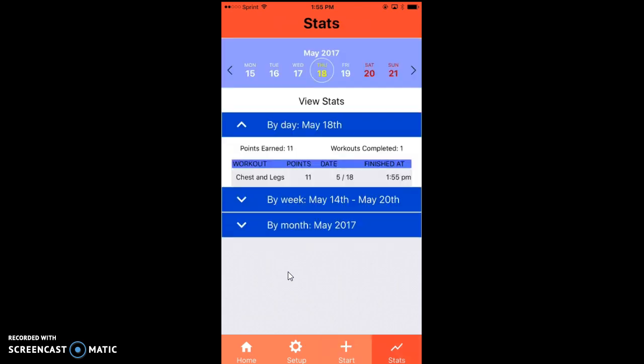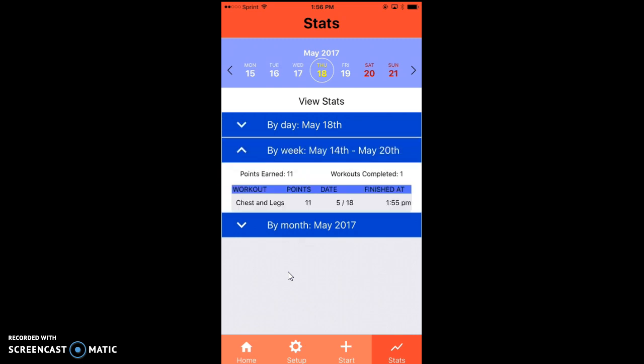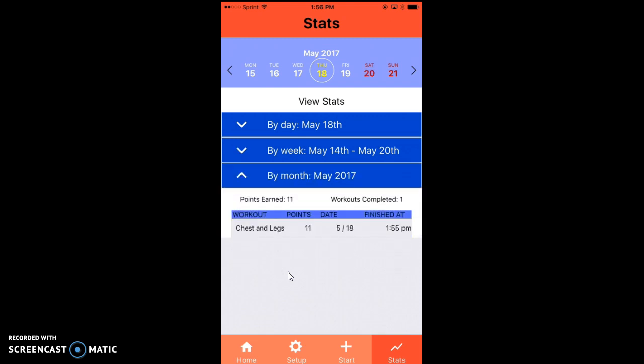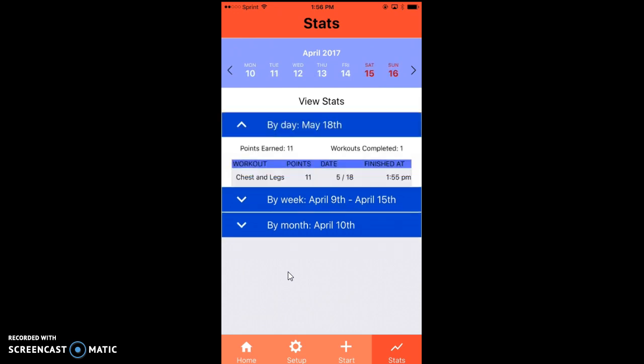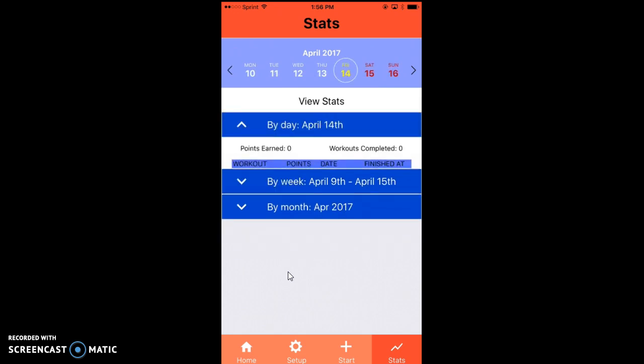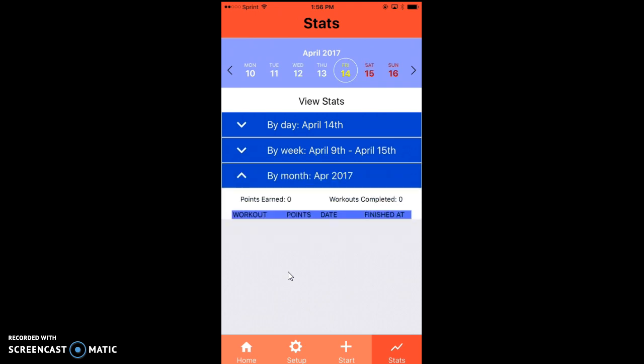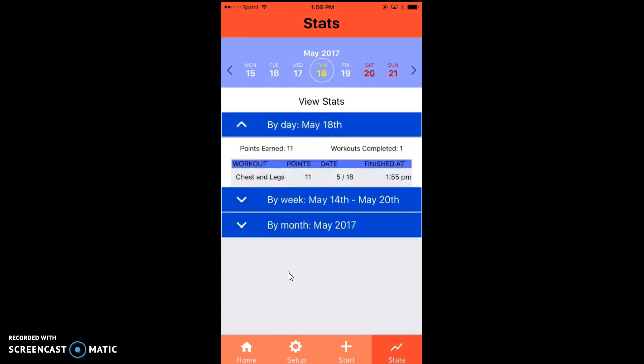Finish this workout. This kicks me over to the stats screen, and I can view stats by day. Today, on Thursday, I earned 11 points. I completed 1 workout, and I can see for the whole week, and also for the whole month. Obviously, for the week and the month, there's nothing else there, but at the top, where it says May 2017, if I want to come over to April, I can see all my stats for, like, April 14th or something like that, and then the month would be set to April. Obviously, there's nothing there for April because I just created this account on Thursday the 18th. So if I go back there, the stats will be there.